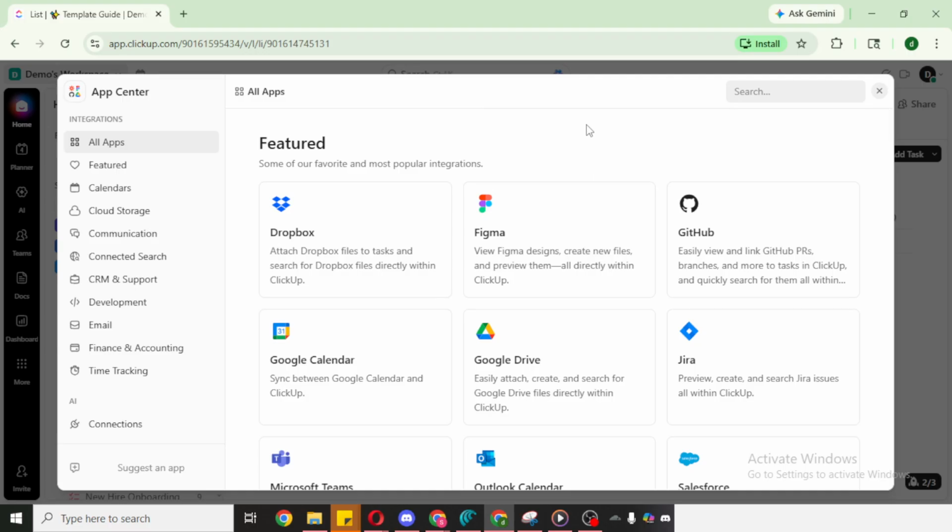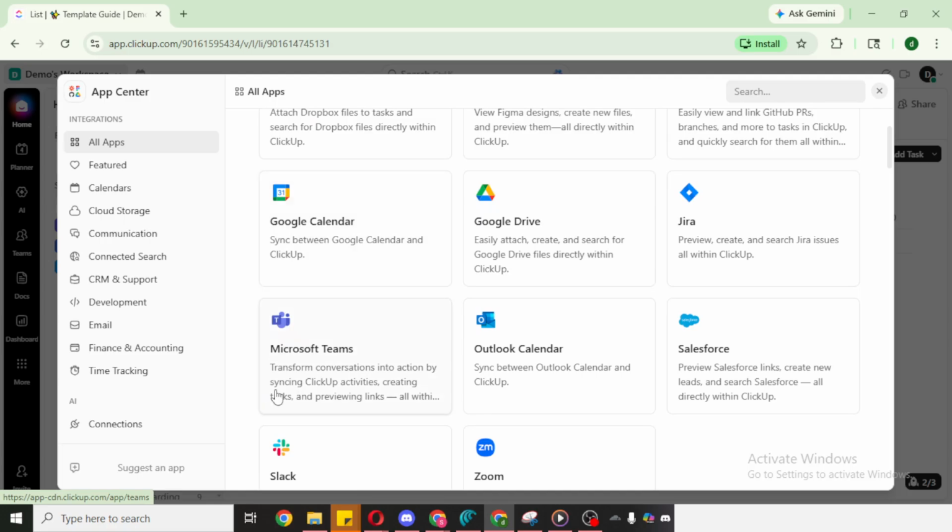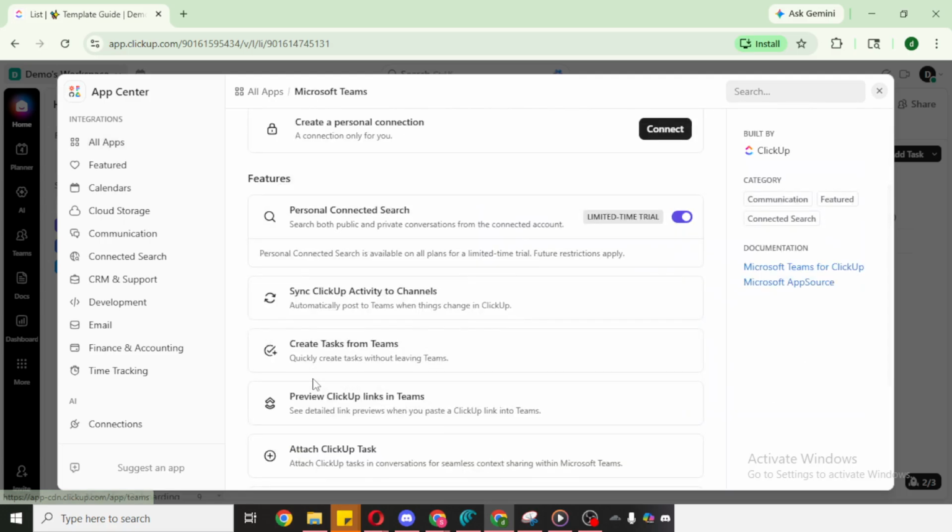At the top of this page, you'll see the search bar. Click into the search field and type Microsoft Teams. Entering the exact name helps you find the official integration instantly and avoid anything unrelated. When Microsoft Teams appears in the results, click it.